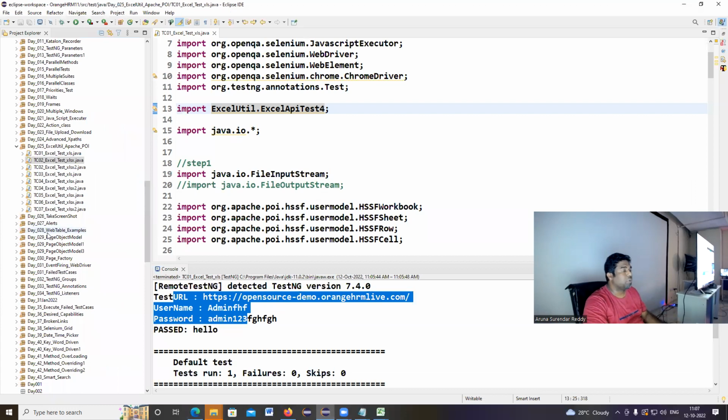Okay, so in tomorrow's class the hybrid framework task will be completed, along with how to capture the screenshots and the reporting part, because so far in the hybrid framework we haven't seen the relevant snapshots for the test cases. Tomorrow's class is very important, the final part of the hybrid framework.